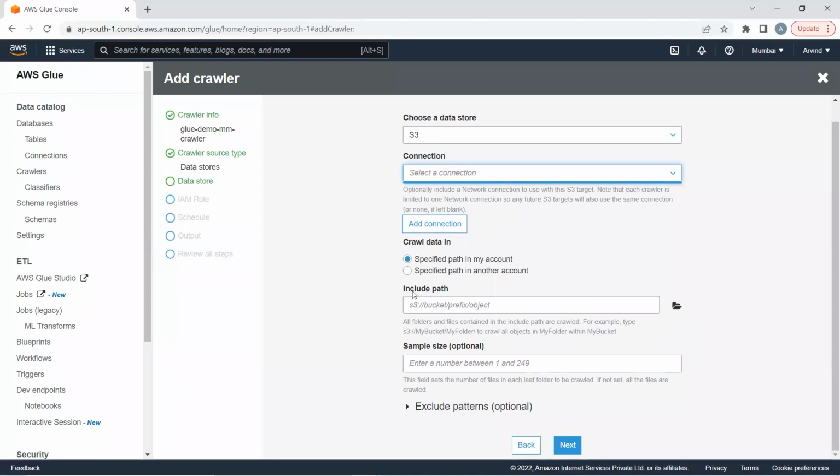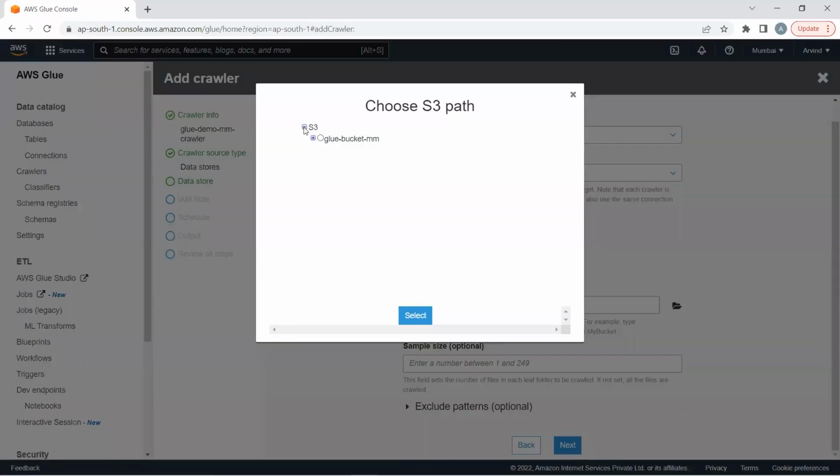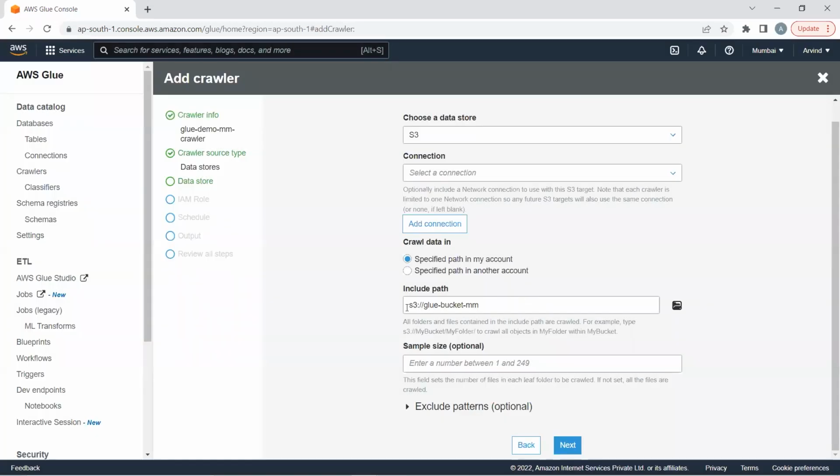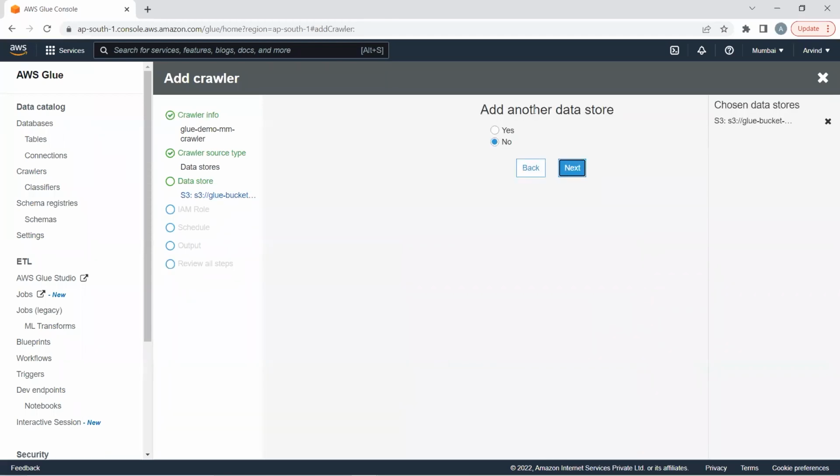Now in the include part, you have to select the S3, and in S3 you have to select this bucket, glue bucket. We created this bucket just a few minutes ago. So you just have to select this bucket over here. You can see the path of this bucket. Click on next. Add another data store? No. Click on next.